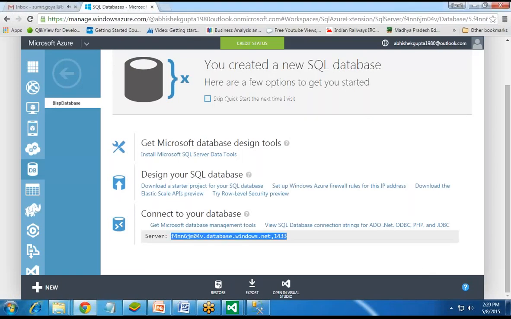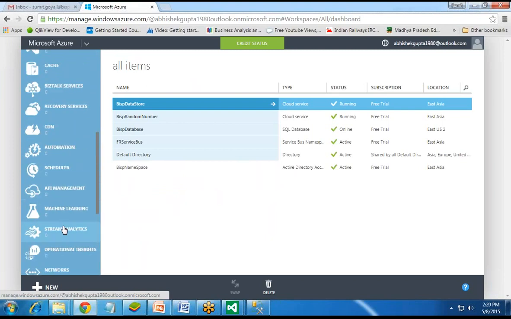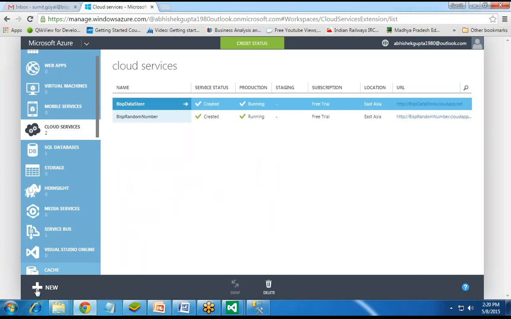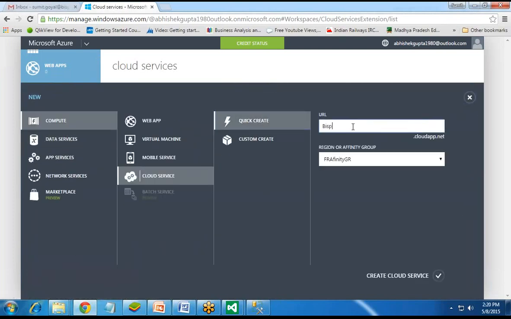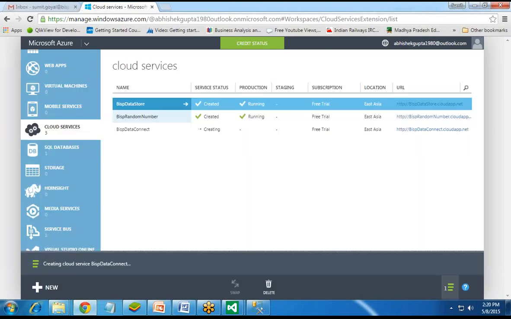Now our next step is to publish those files, or those services which we have created, on our Windows Azure network. For this, I'm going to create a new cloud service here. I click on new and quickly create a new cloud service, and I give it the name BISP data connect. It will check whether it exists, and I'll store it in the region here and create it.